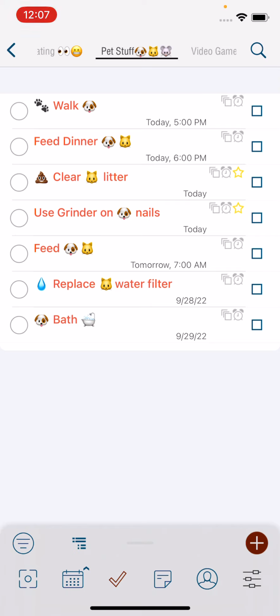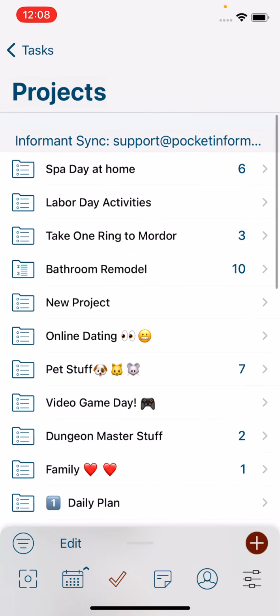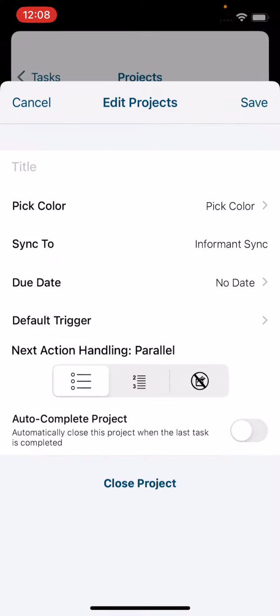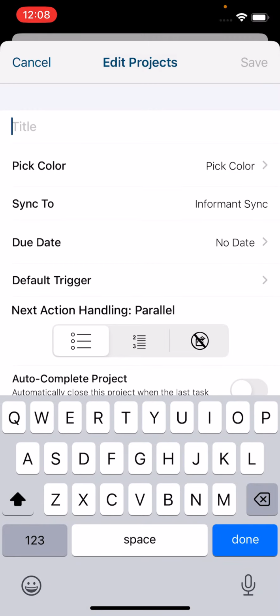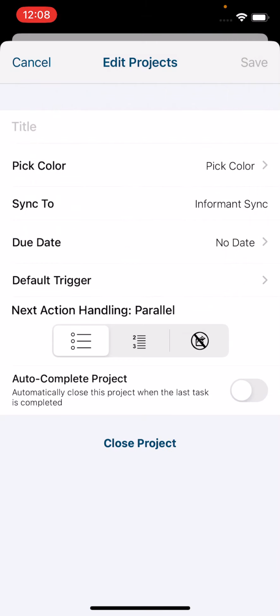But again, the projects are so helpful for things like this. If you want to create another project, what you'll do is you will go back into your projects list here. And then you're going to select the plus sign. You'll give the project a title here, and then you'll pick the color for your project. I prefer the parallel next action handling, but there's also sequential, which is the GTD. If you prefer that, you can have it there.